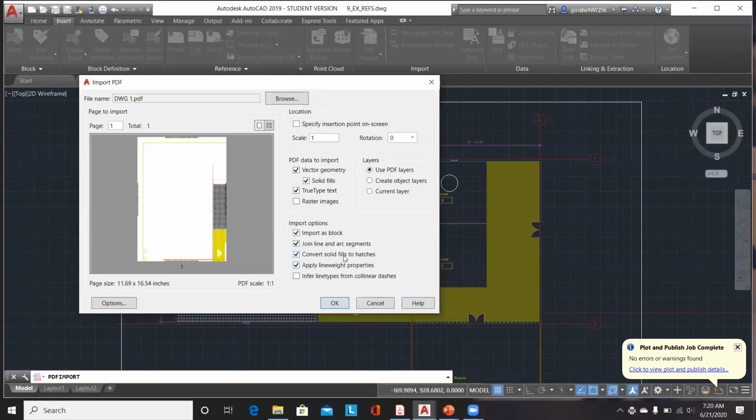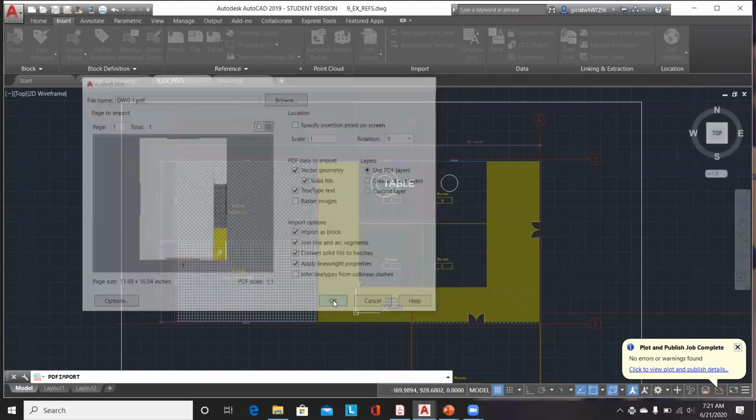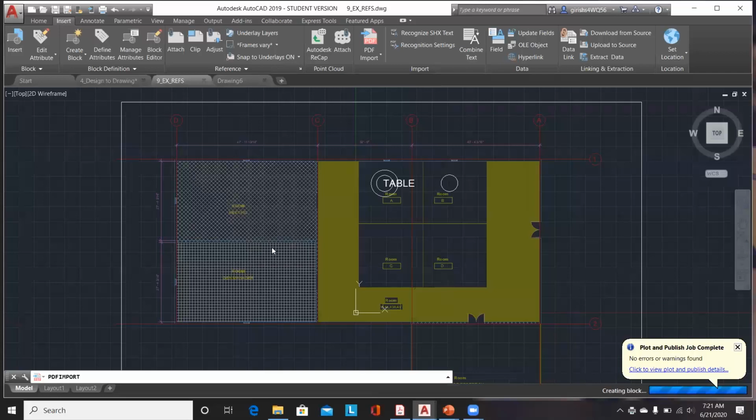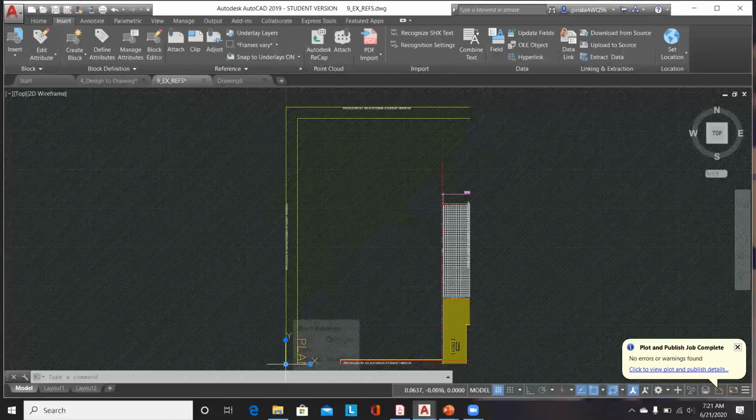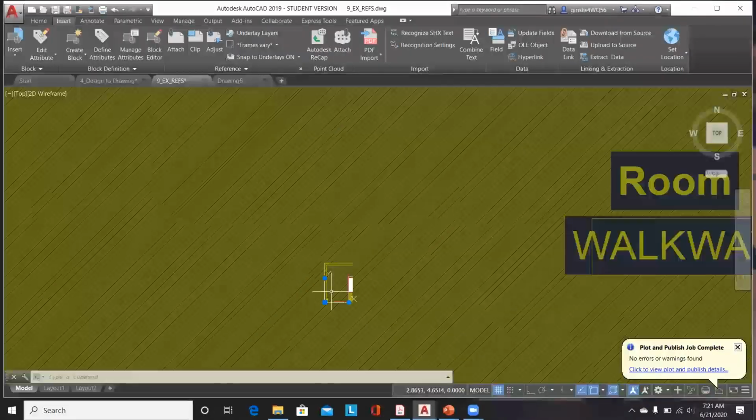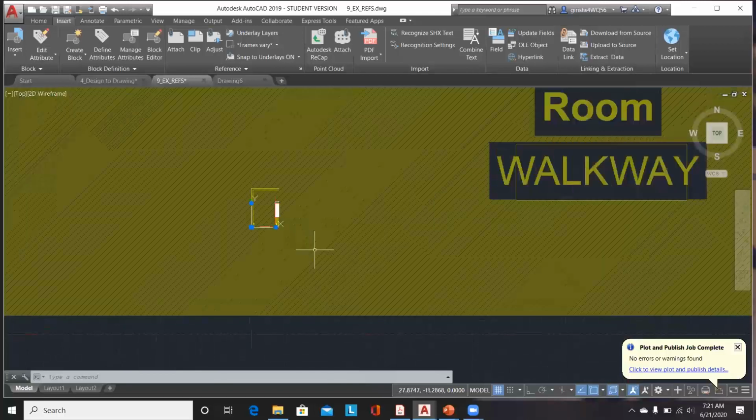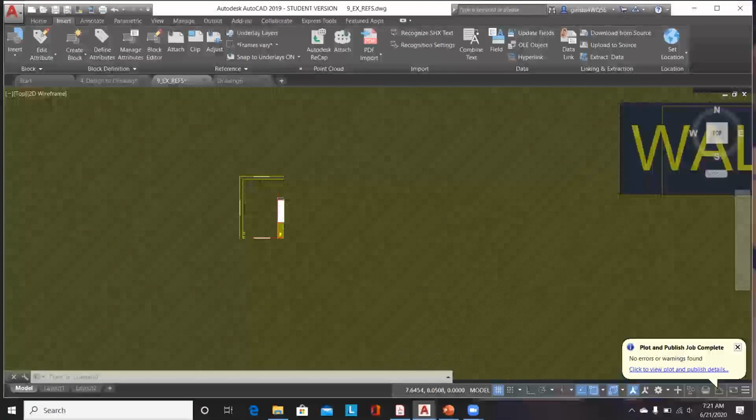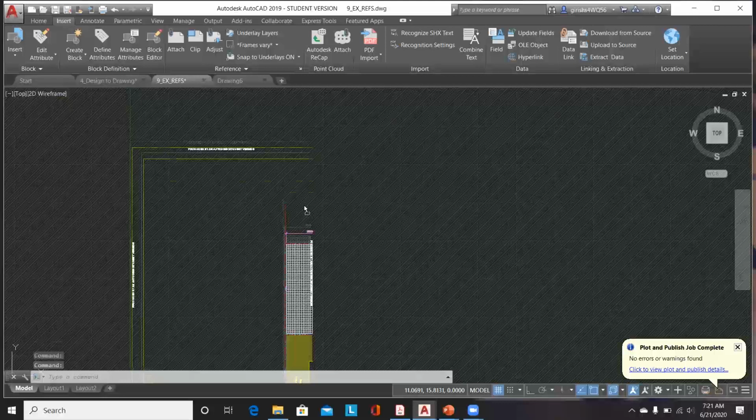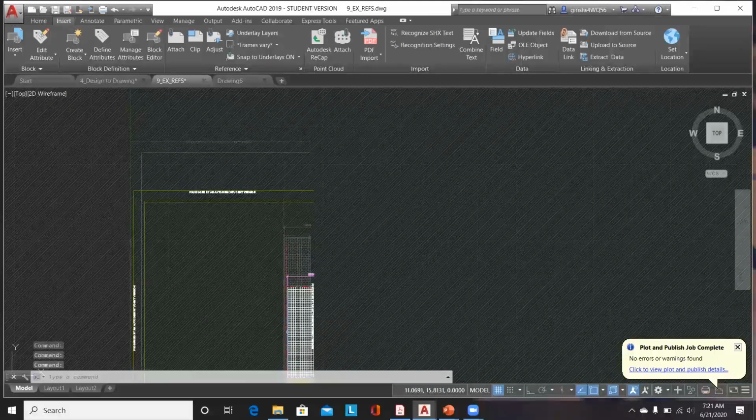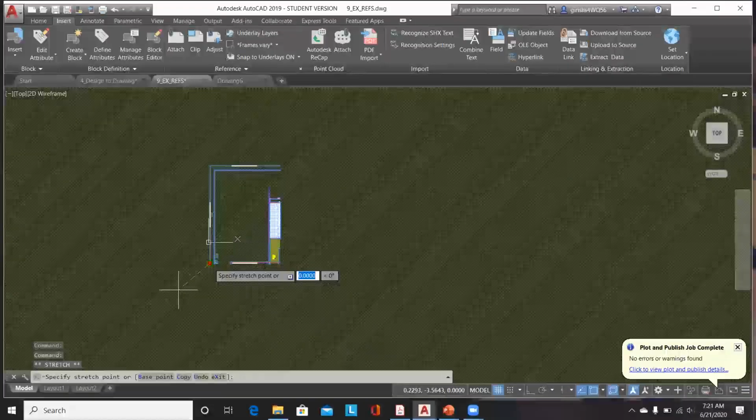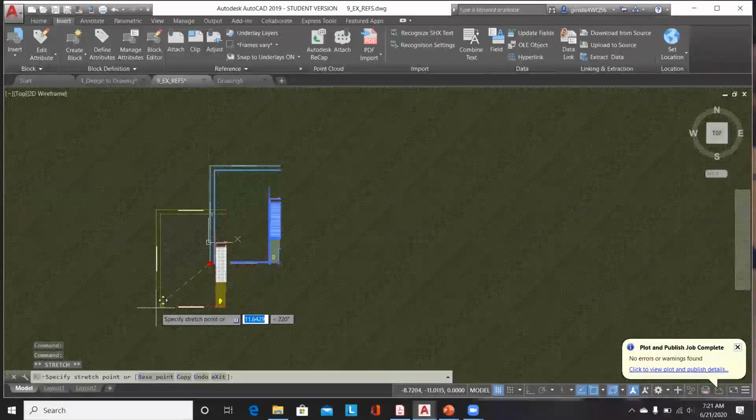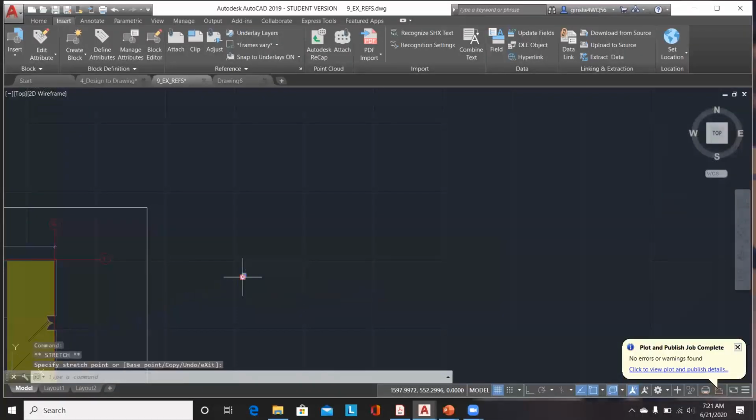Convert solid fields to hatches, and then you can click OK. And you can see it has imported this as a tiny block from the PDF that we have imported. So the PDF that you import is definitely not to scale. You can't rely on PDF import directly; you need to specify a scale factor.